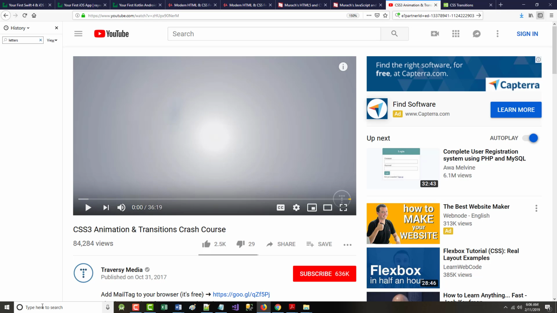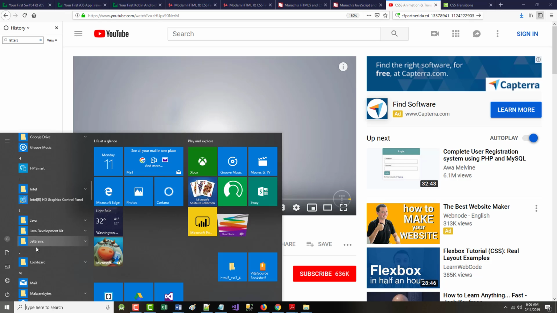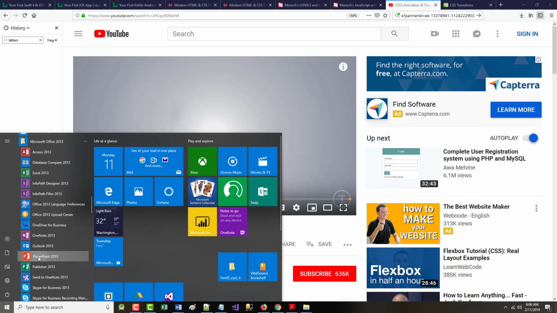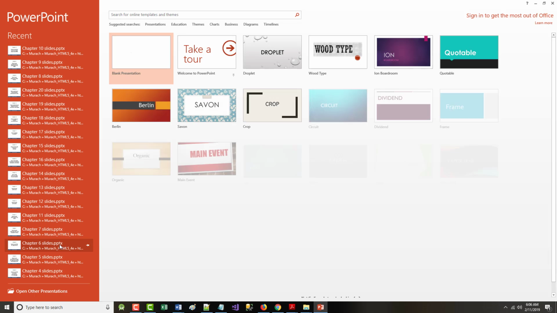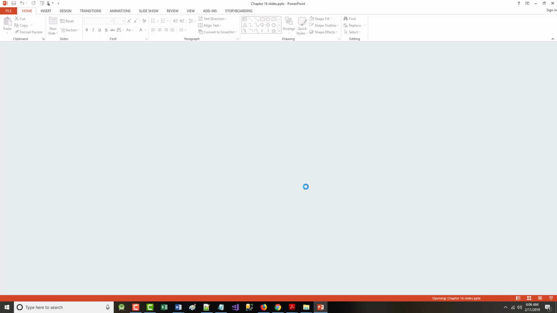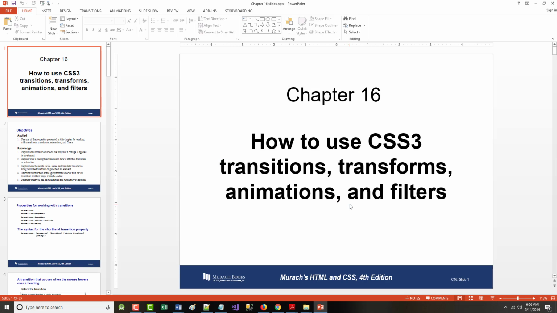But when I come back up, and I wish I wouldn't have closed that, but I did. When we come back in just a moment, I'll be going over the last chapters with the PowerPoints in this book. And that will be Chapter 16. Chapter 16, more on CSS, but it's on different effects. So how to use transitions, transforms, animations, and filters. I'll be back with that presentation in just a couple minutes.